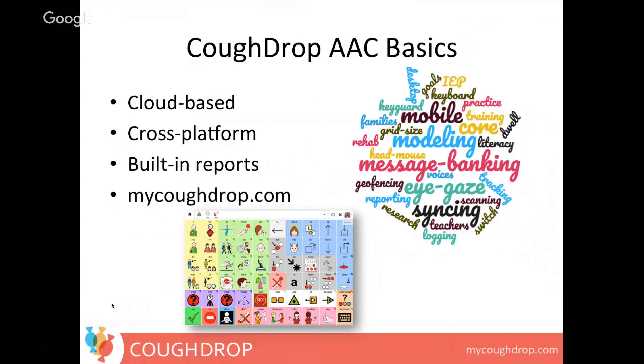CoughDrop is cross-platform, so it'll run on iOS or Android or Amazon Kindle or on a Windows computer or anything with a web browser. There's a bunch of built-in reports. We had just had a session where we talked about the data tracking and goal setting pieces of CoughDrop, so you can watch that session if you want to do a deep dive about that.